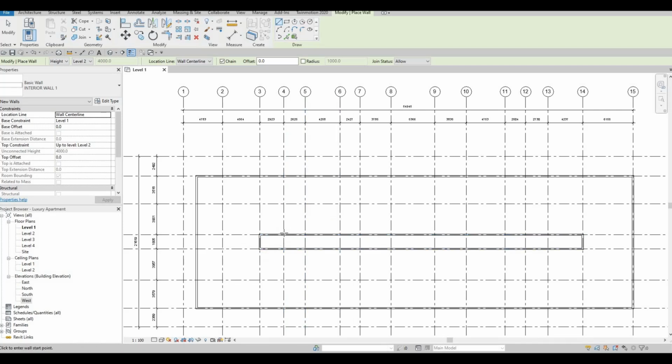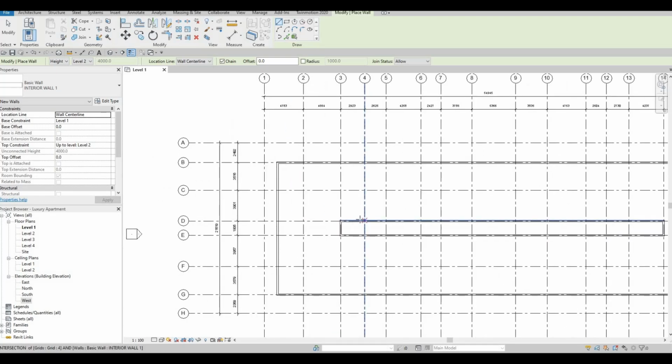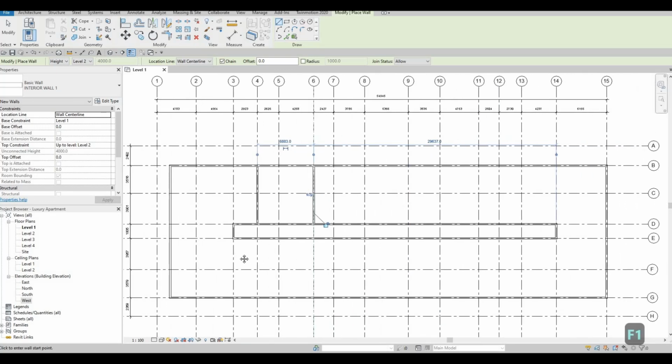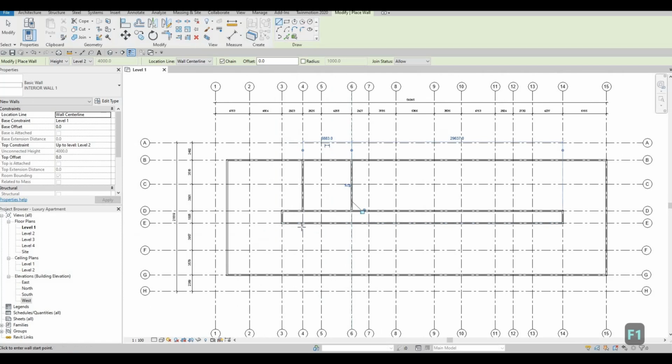So now I'm gonna add a wall from D4 up to B4. Okay, and then I will add again on 6, so grid line 6. So that's good. I will add again from E4 up to G4.